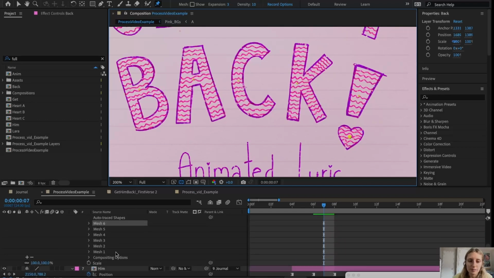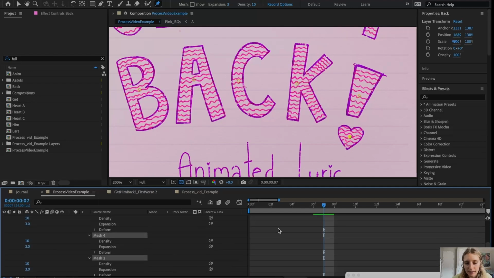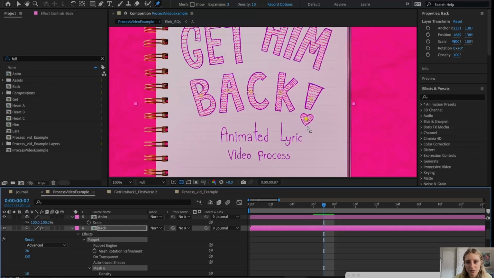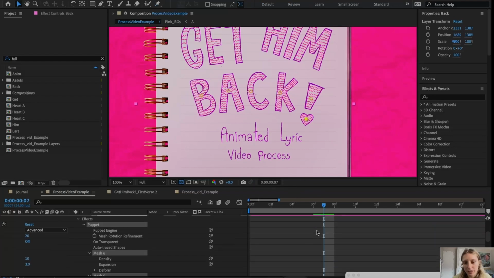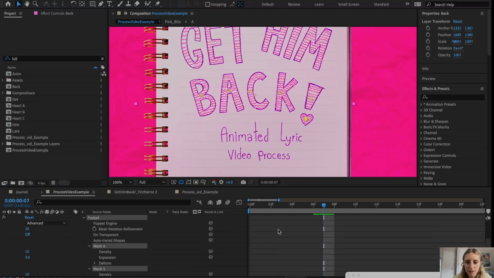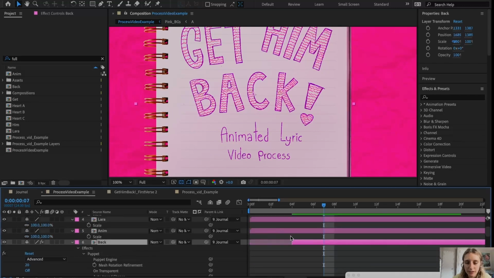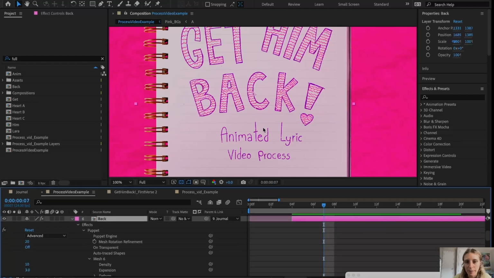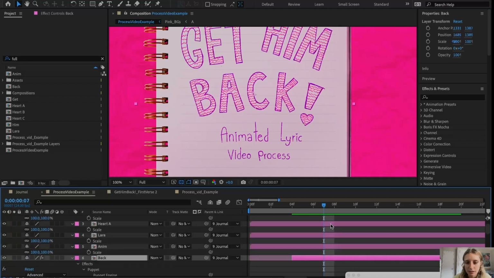So that created these meshes. So we can twirl these down and we can animate their properties independently of each other. So that was kind of a quick fix for when I didn't feel like doing each letter on its own layer, but I wanted them to animate separately. So we will move this in here. And what I want is each letter to pop up individually, kind of in sequence of each other.